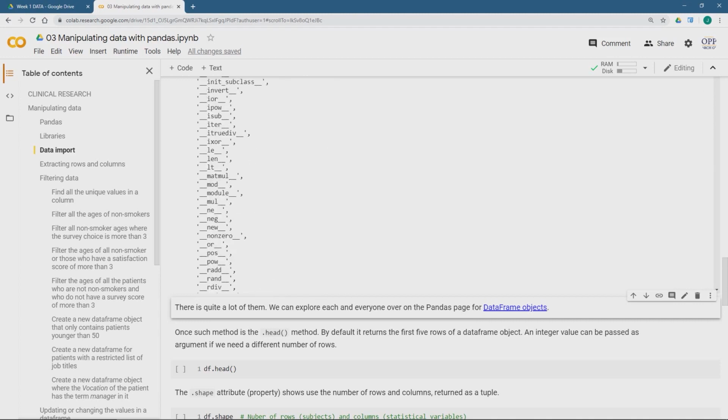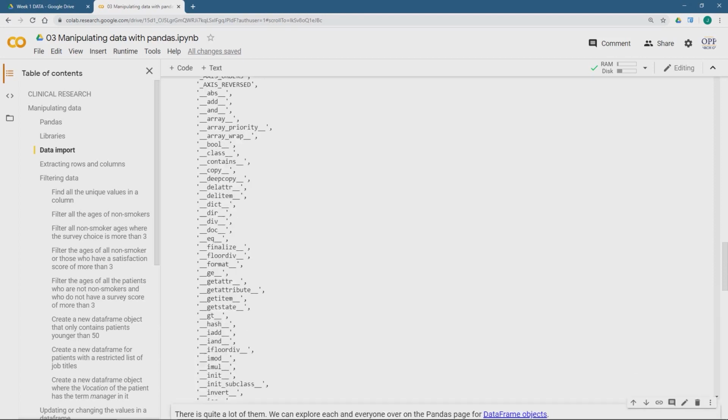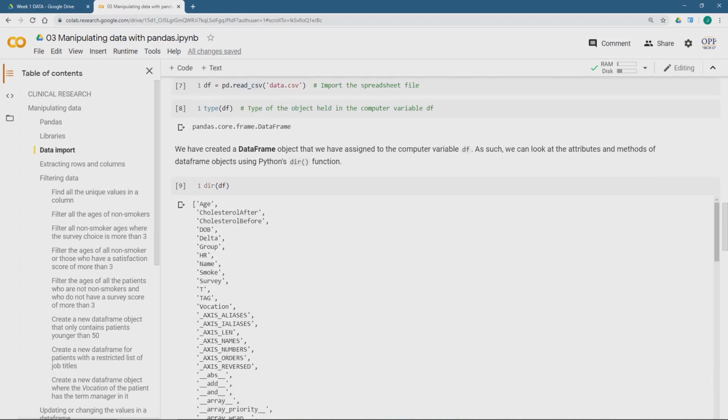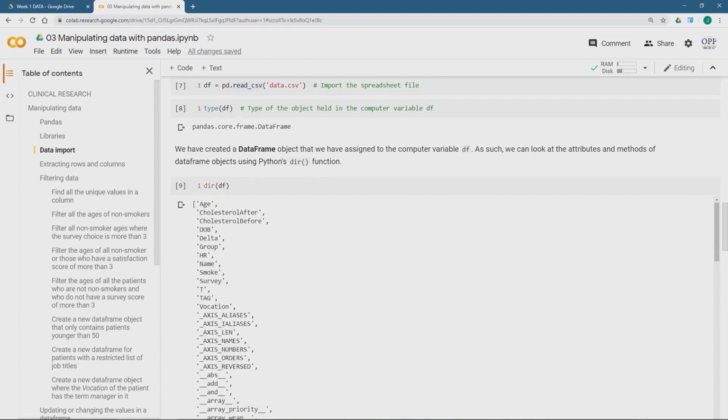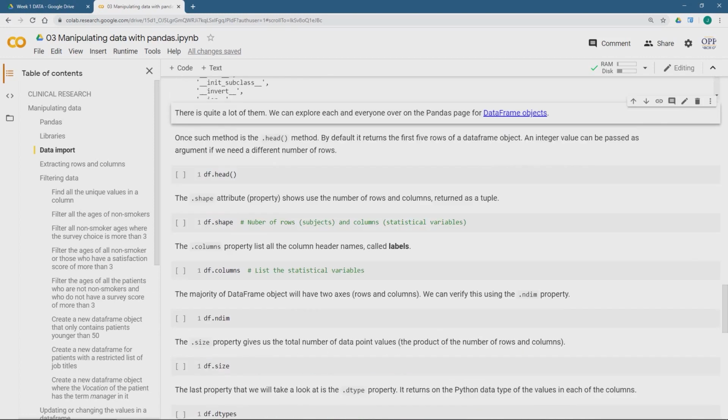If you want to get deeper into Python, they're actually quite easy to understand and they make a lot of sense. Anyway, notice these first few ones there. Age, cholesterol after, cholesterol before, date of birth, delta, group, heart rate, name, smoke, survey. Oh, they're also available to this data frame object. And those were our statistical variables, our column headers in our first row. They are also available to this object. That's interesting. Okay, let's scroll down. Let's get some more information on our data frame object, this spreadsheet file that we've brought in.